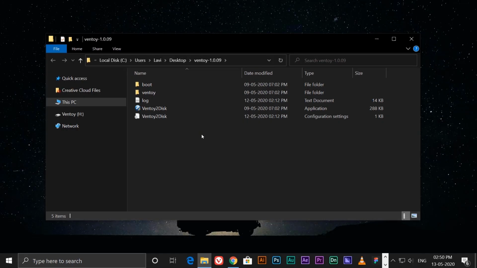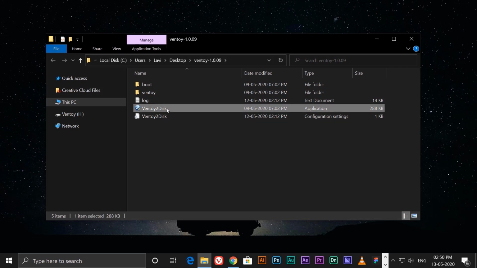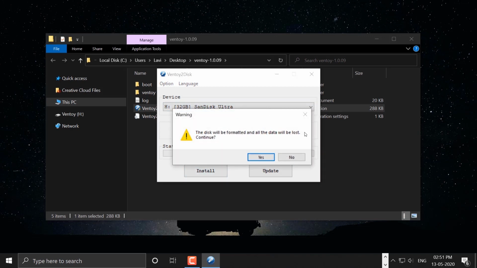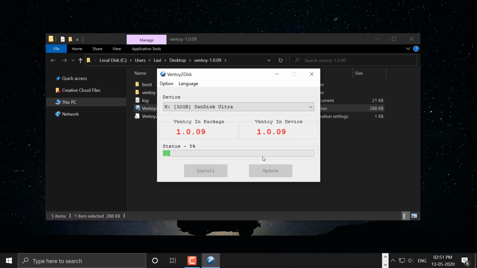Now extract the zip file anywhere on your computer and open Ventoy. I have already installed Ventoy on my USB drive, that's why you can see it says install, but it won't show that for you. One thing you need to keep in mind is that Ventoy only supports removable USB drives and not any other type of drives. Before installing, make sure that you don't have any important data on your USB drive because Ventoy has to format your USB drive once. Now to install it, click on install and it will be installed on your USB drive in just a few seconds.